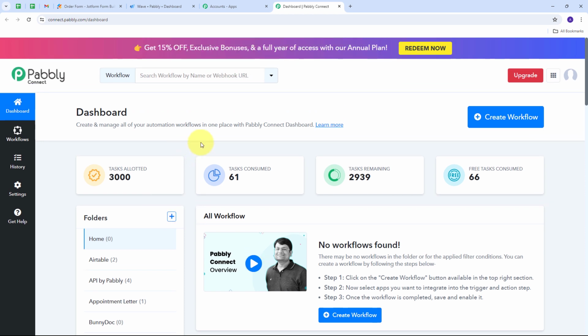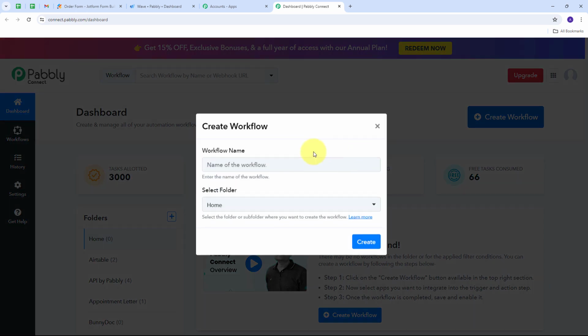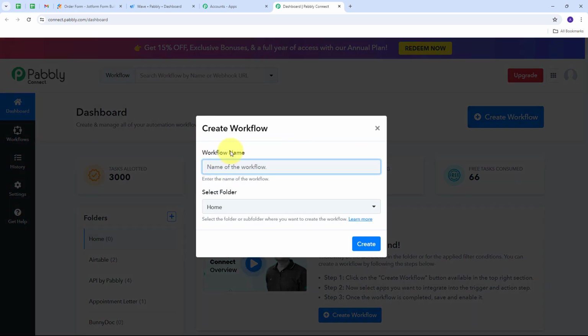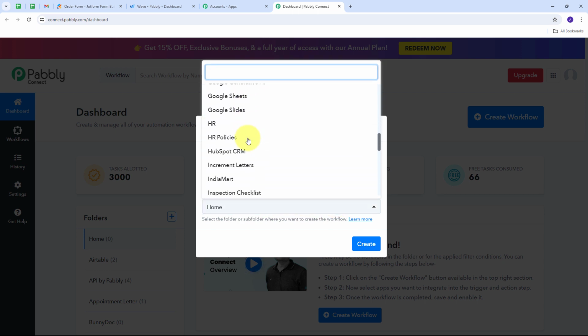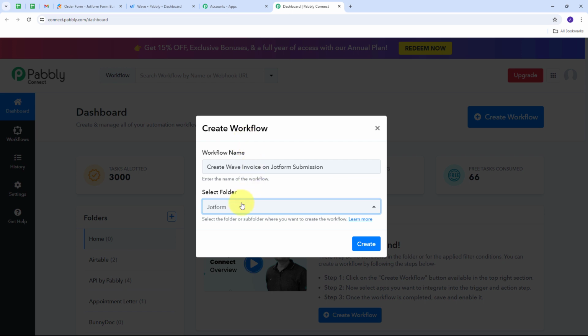Now here I want to create a new workflow. For that, I need to click on this create workflow button, and this window will pop up. Here I have to name my workflow, so I'm going to name it as my objective, which is to create a Wave invoice on Jotform submission. And now I'm going to select the folder where I want to save my workflow. I'm going to open this tab, and in this tab I will find all the folders that I have created in my Pabbly Connect account. And here I have this particular folder of Jotform, so I'm going to select this, and I'm going to save my workflow in this particular folder. Now I have to click on create.